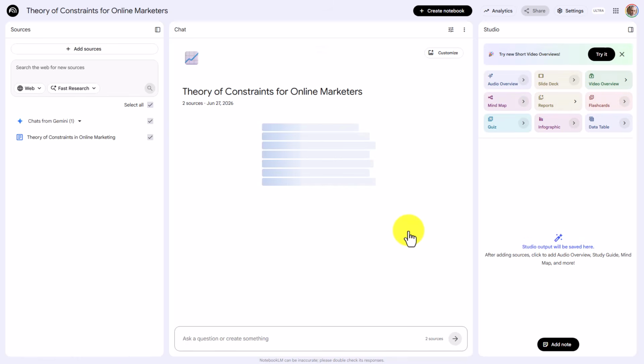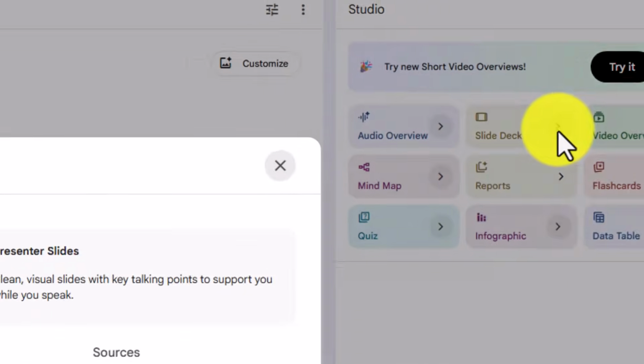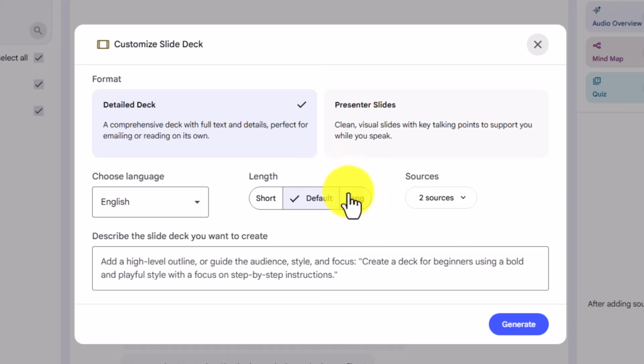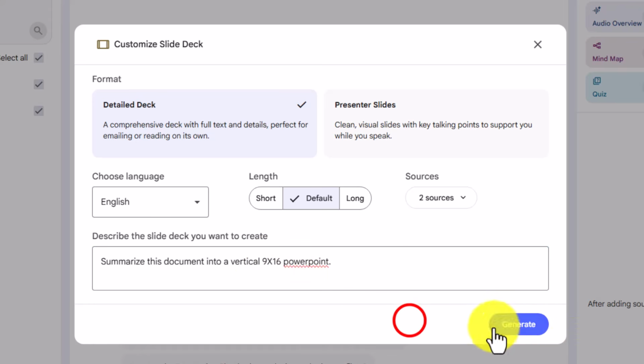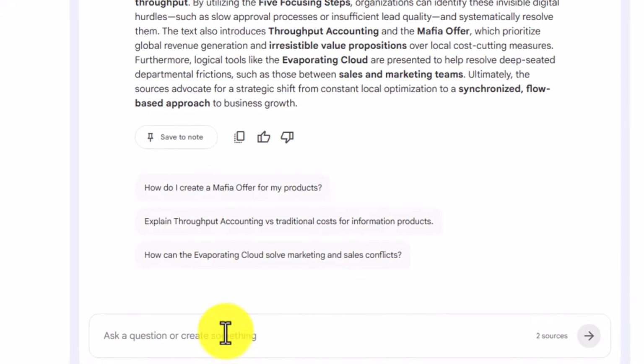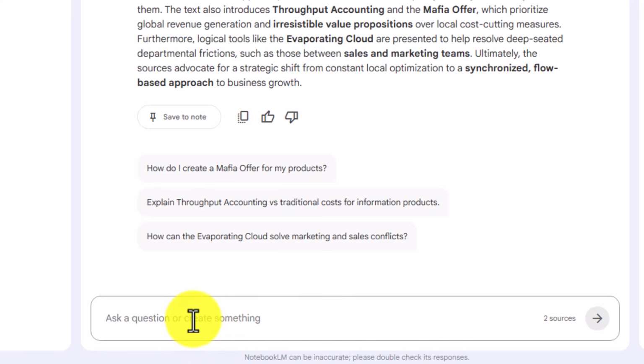going to click on this element. If you use the Studio asset and you click on this area, you can attempt to use the prompt area to create a vertical PowerPoint. We're going to use the term PowerPoint even though NotebookLM calls it a slide deck, and we're going to click Generate. Another way to attempt the prompt is to use the chat area.